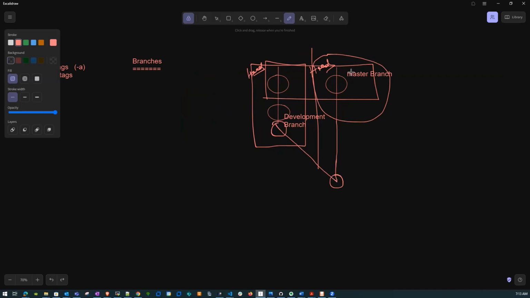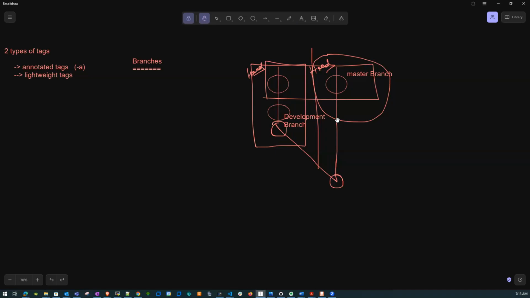So basically, whatever changes we created in the development branch, those changes have been successfully completed, and then they have been merged to the master branch. Now this is a very common scenario, and there is no doubt that everyone will be able to do that.